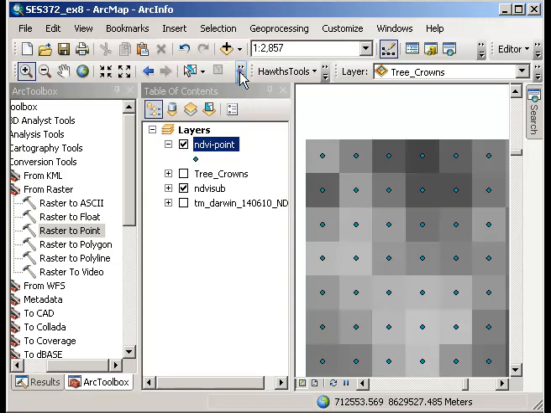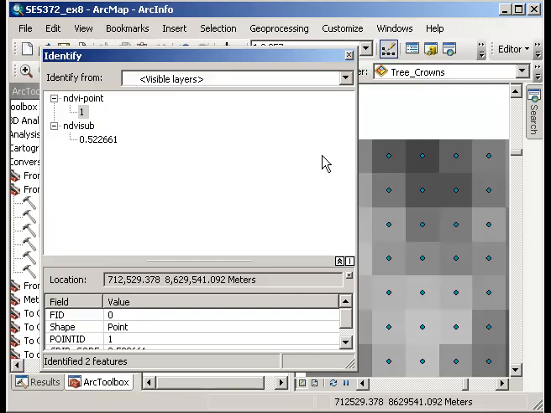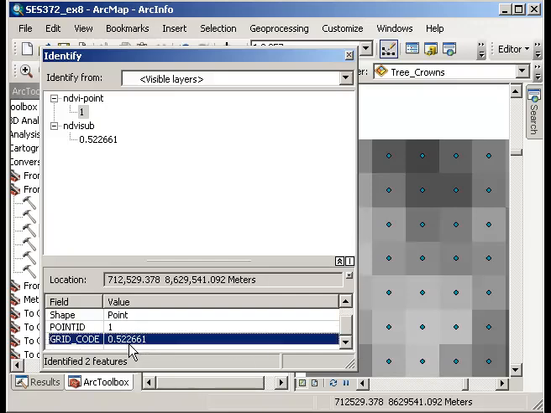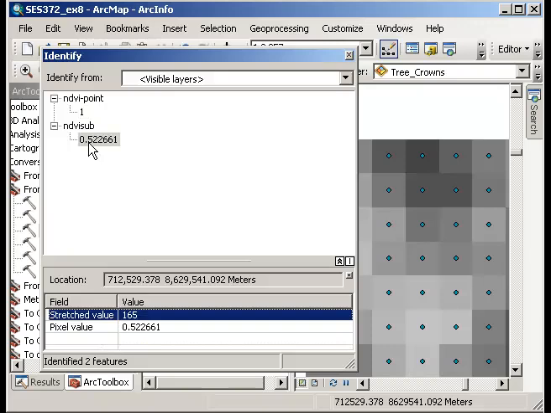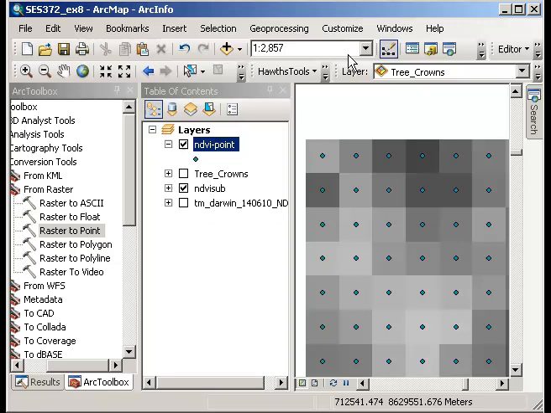the identity tool here, I can click on individual points, and I'll see that both for the NDVI point value, the grid code there is 0.522661, and that's the exact same value that's in the NDVI image. And that should be the same for every single point that you could click on in the NDVI subset or in the NDVI point file.